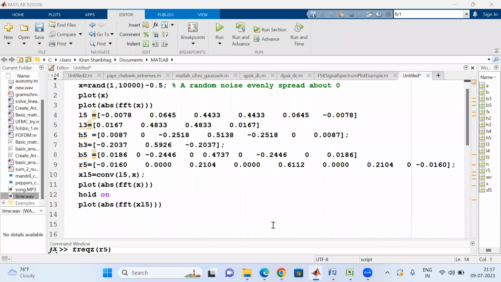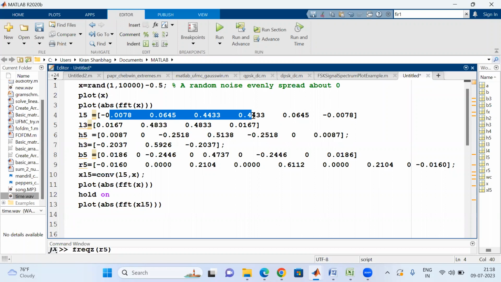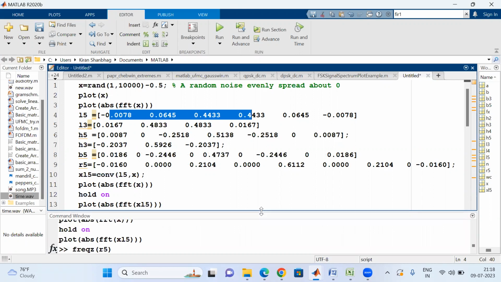Hey everyone, in this particular video I want the audience to understand the kind of impact a convolution with an impulse response is going to have on the nature of the frequency response of any signal. You can see here, this is my screen that's being recorded.